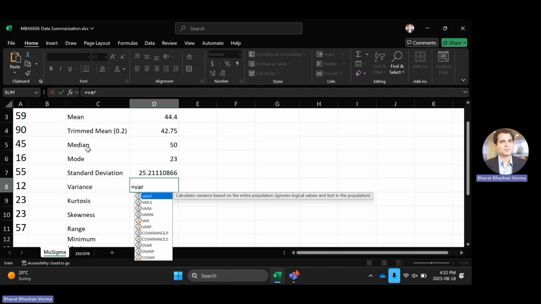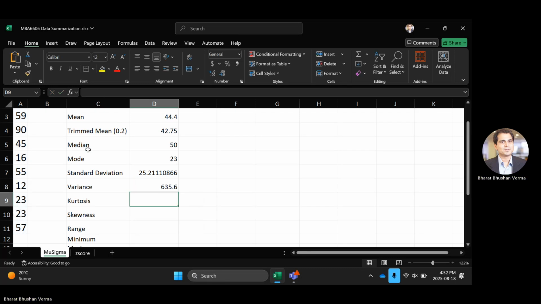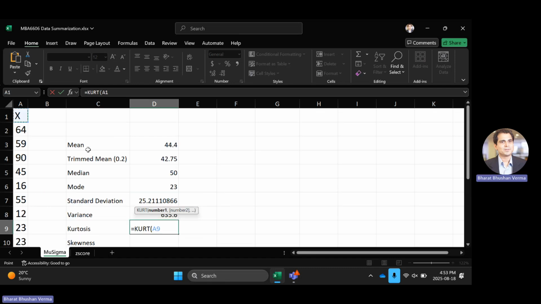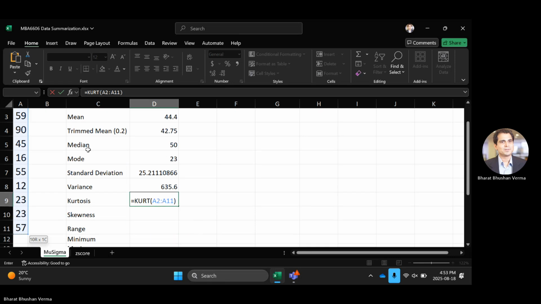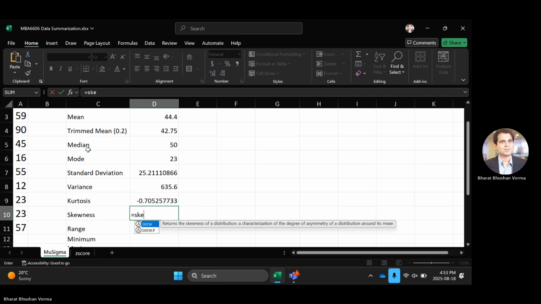Variance, where again same situation here. We can calculate the variance of sample and the variance of population. So we will calculate it considering it as a sample from the larger population. Similarly, you can calculate the kurtosis using the function called kurt, which tells us whether it is platykurtic, leptokurtic, or mesokurtic. And skewness, skew.